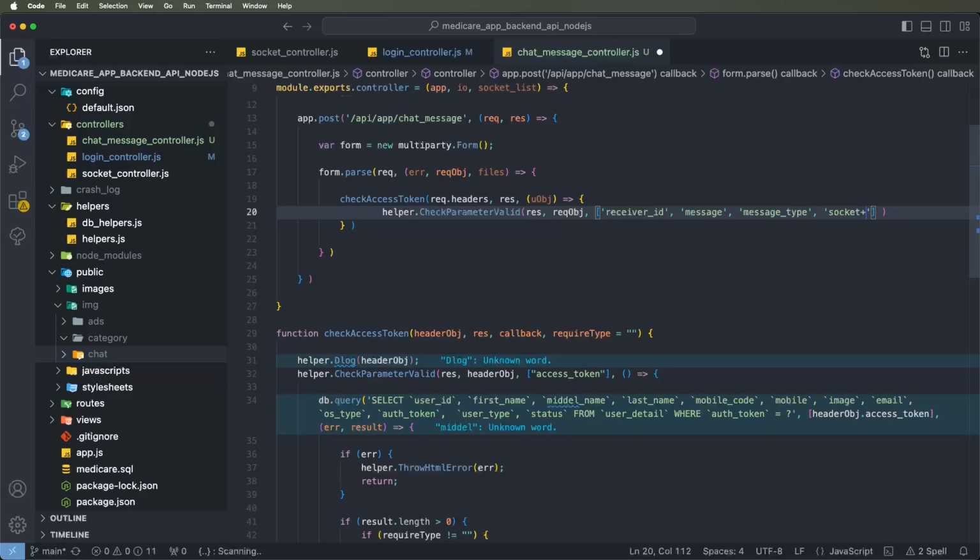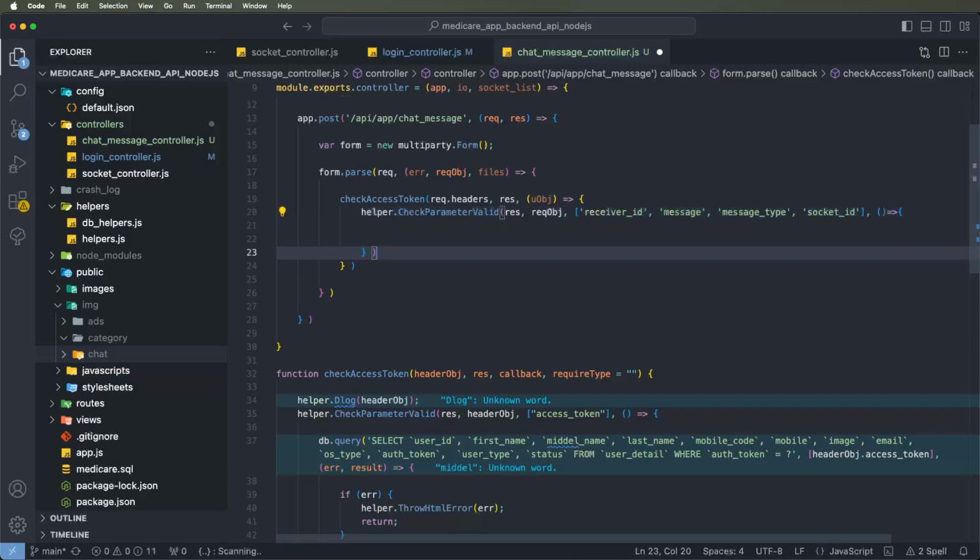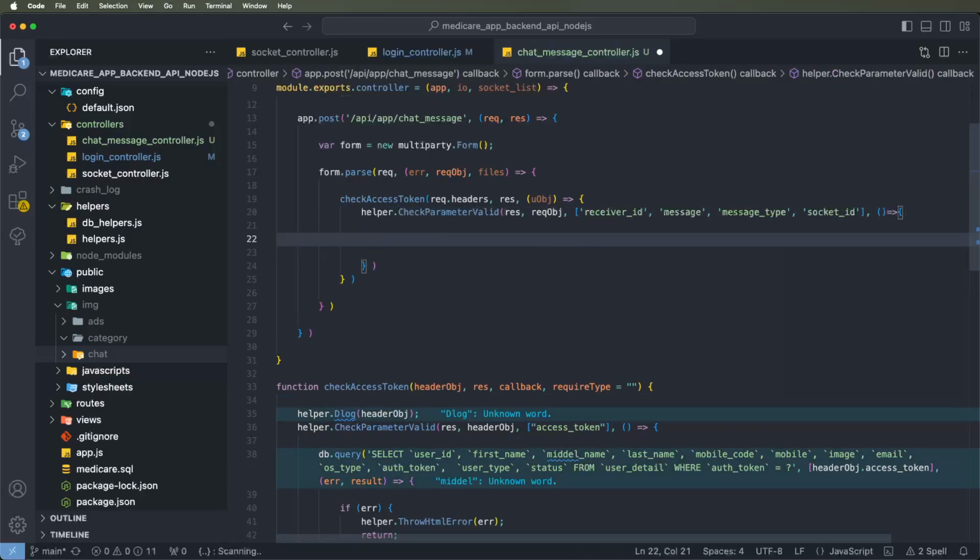Socket id. Also we need to connect this, with the configurations, and return the callback. Now these configurations are done for validating the required parameters. So the checking is done.